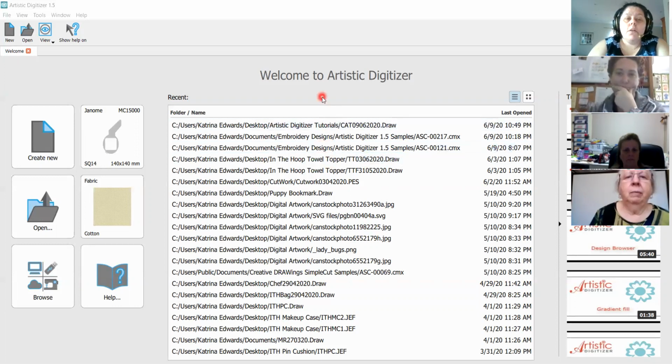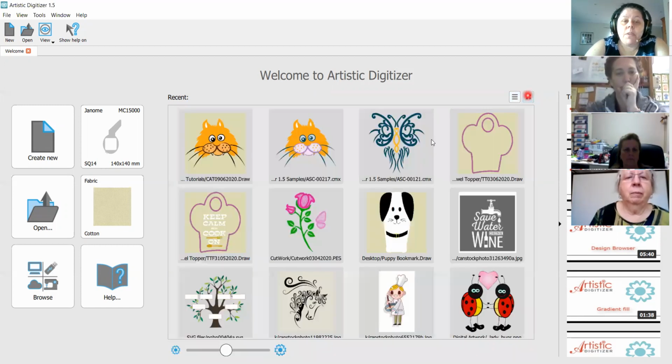Okay, so what I have done is I've opened up my software, and this will be the screen that you always see when you open it. I've changed it so you can see here my recent. So this is all the stuff that I've used. If I click over here, there we go. So normally it comes up with the icons of all the patterns that you open in the software.